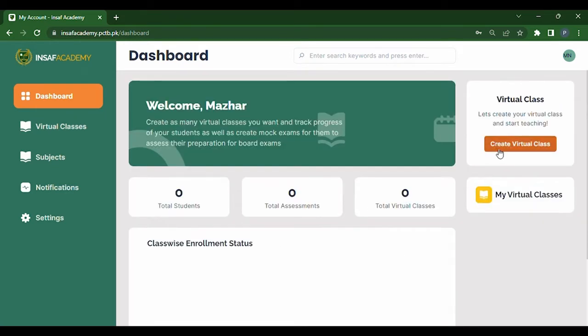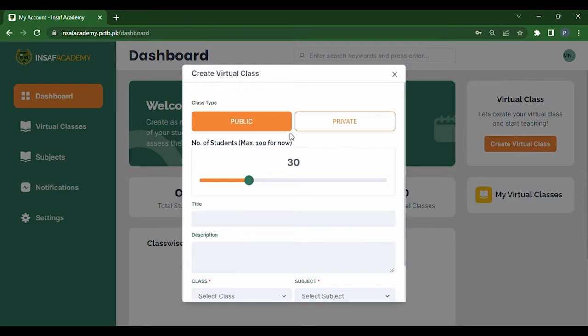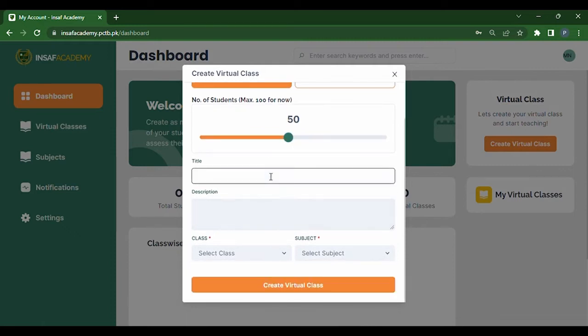Now, in order to create a virtual class, you need to go over here, click this button over here, create virtual class. Now, it gives you two types. You can either make your class public or you can set it to private. Now let's see what happens if we go for a public class. You can select the number of students that you want there to be in your class. You need to put in the title of your class.